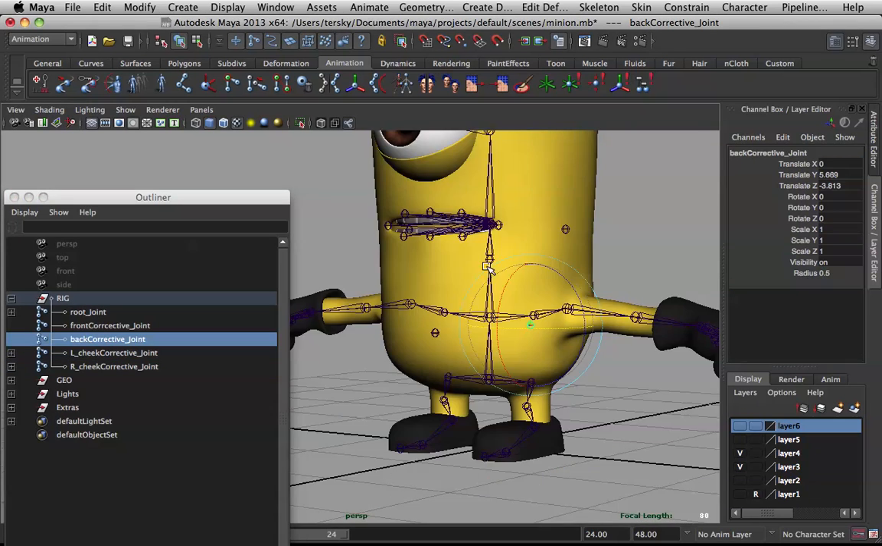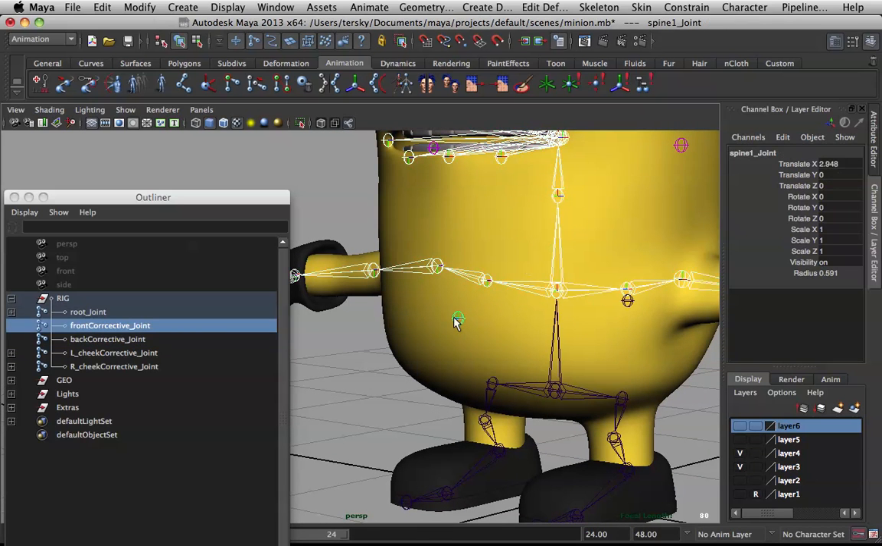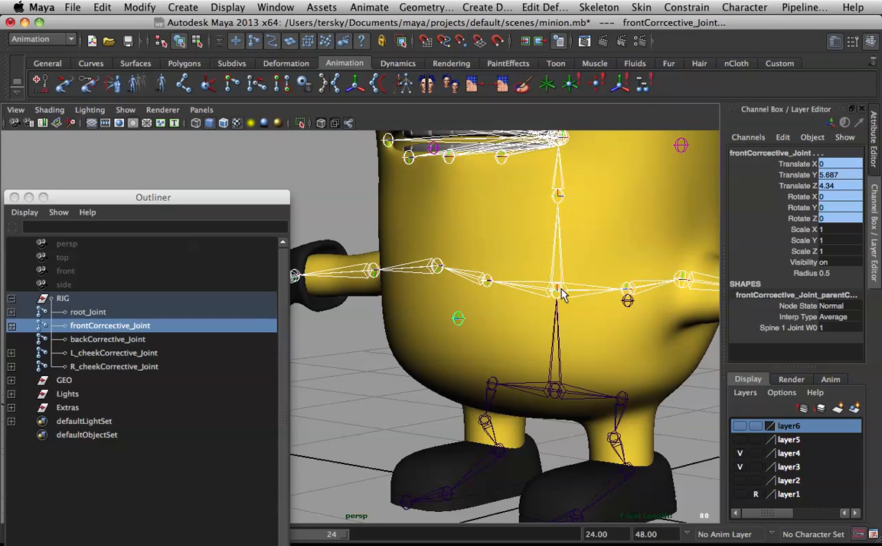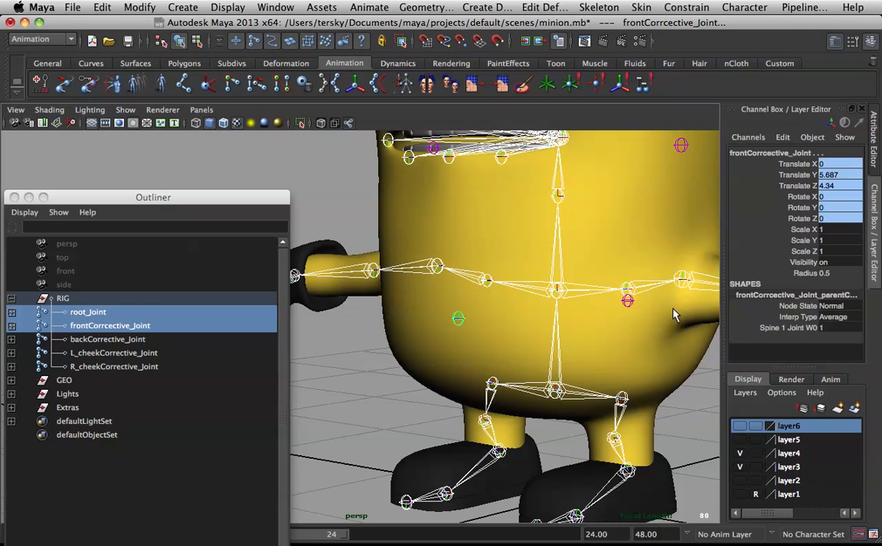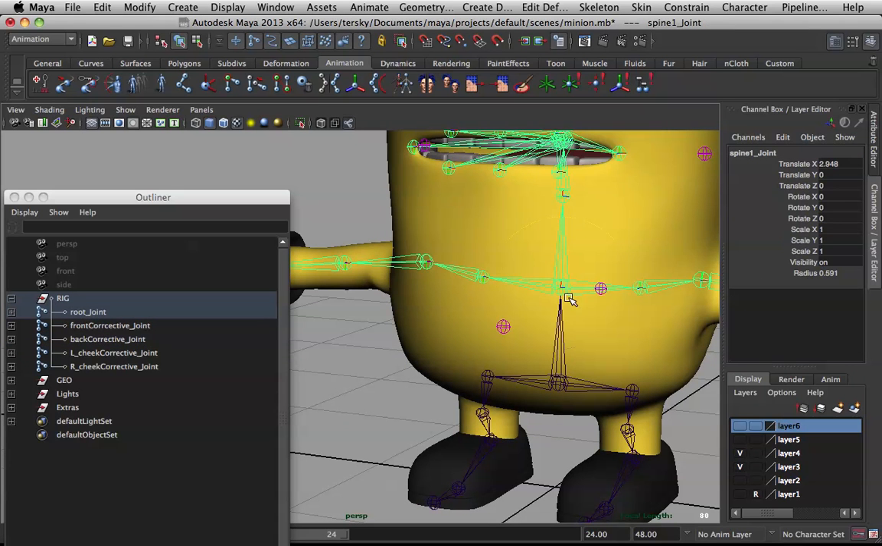Oh yeah, we still have our back and front. Alright, so I'll do the parenting again. Select this, then constrain, parent constrain, and the back as well. Constrain that. And I want this to constrain them as well. Hit that, and this. And let's see how that deforms.